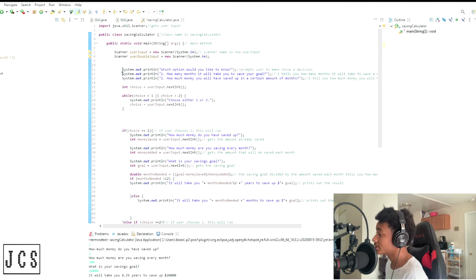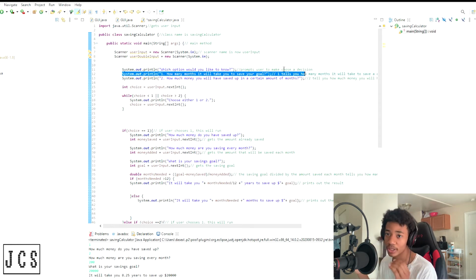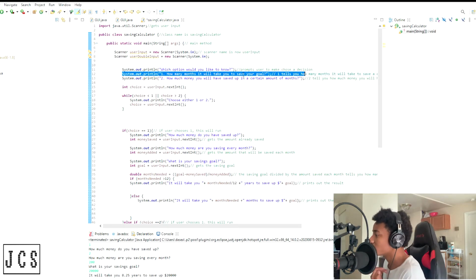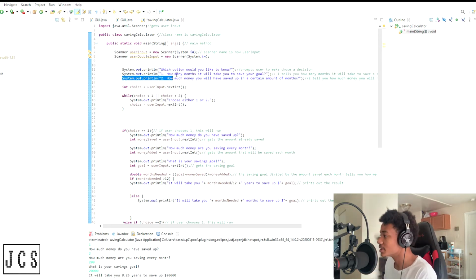The first question is, how many months will it take you to save your goal? Like if you want $1 million saved, it's going to tell you how many months it's going to take you to save it based on the amount of money you have and your savings rate. And then the second option is how much money you will have saved up by a certain amount of months.